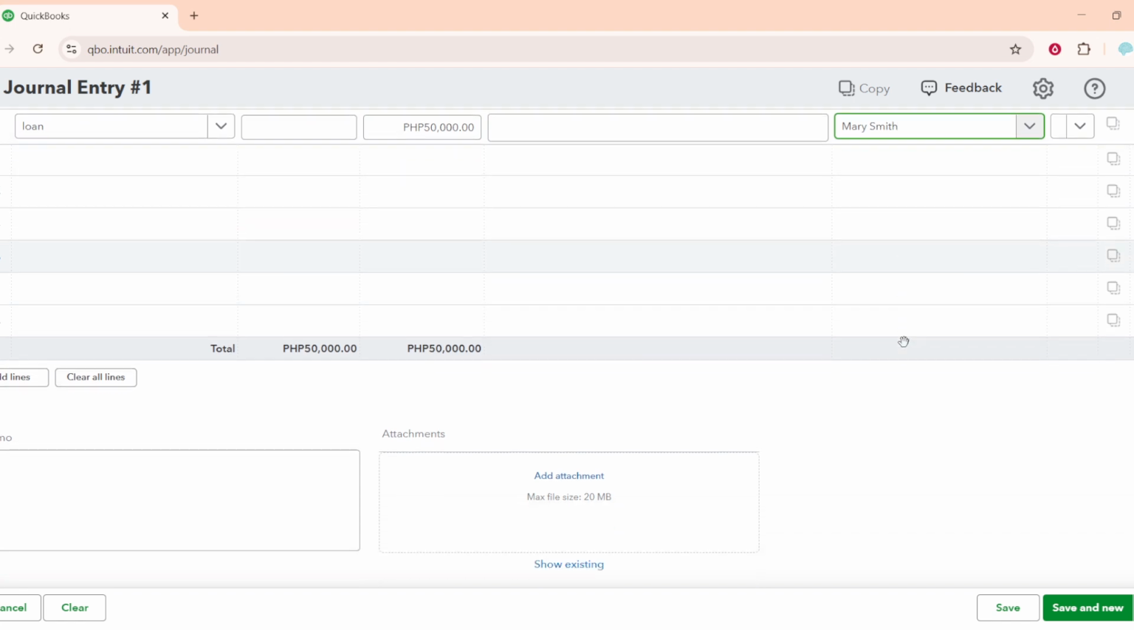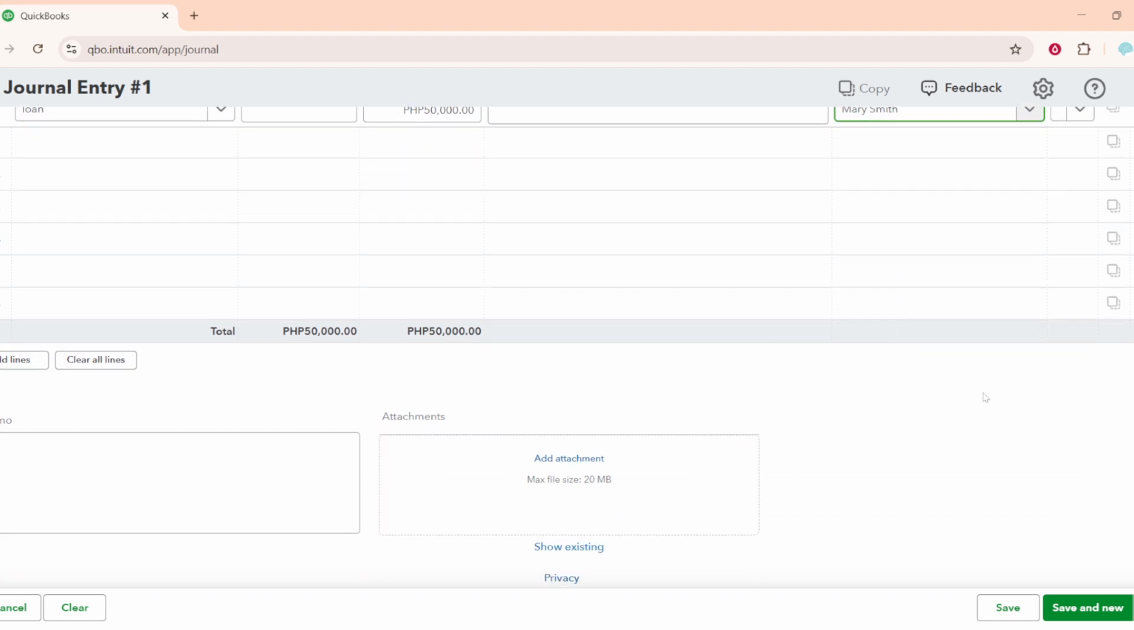From here, future repayments and interest will be handled separately, but this journal entry sets the foundation by capturing the original loan correctly.